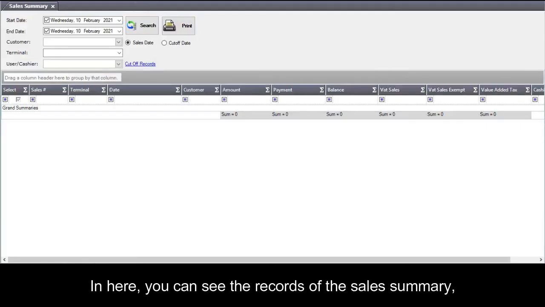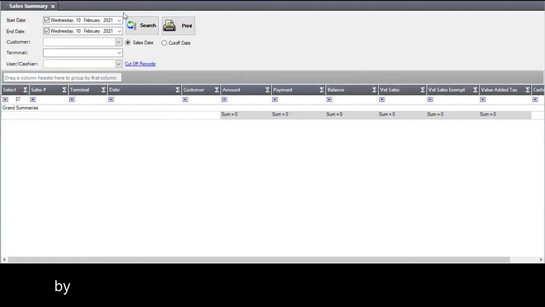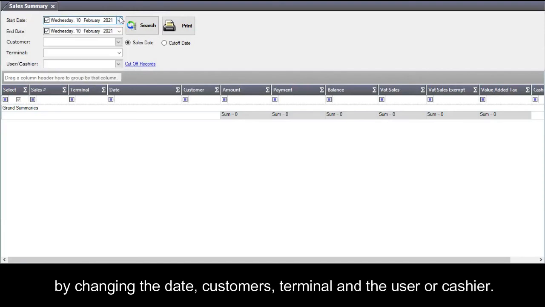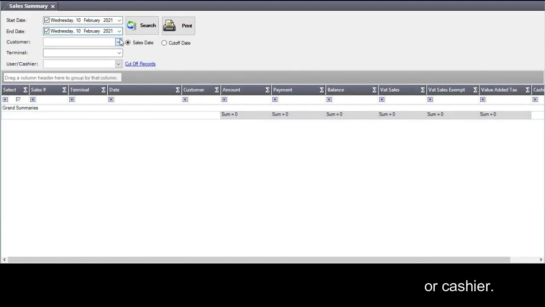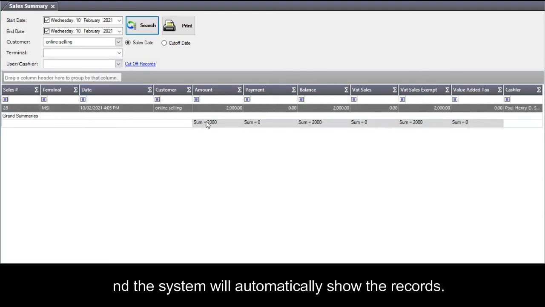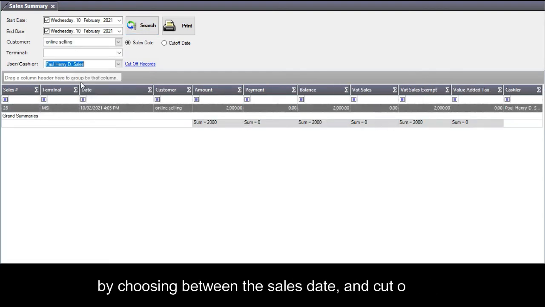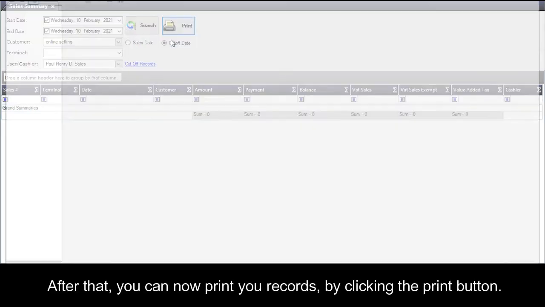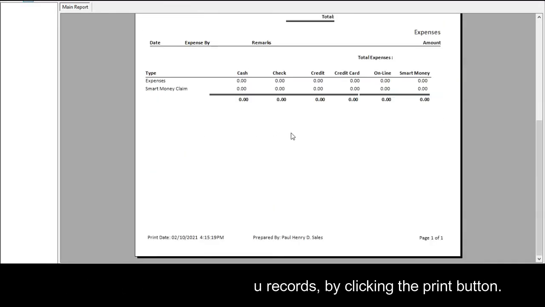In here, you can see the records of the sales summary by changing the date, customers, terminal and the user or cashier. After that, you can click Search, and the system will automatically show the records. You may also change the mode of search by choosing between the sales date and cutoff date. After that, you can now print your records by clicking the Print button.